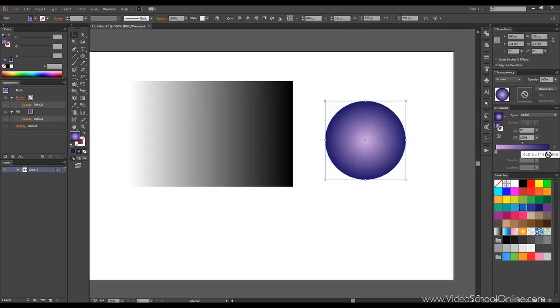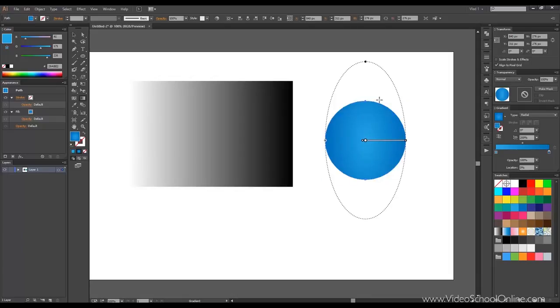Let's pick a nicer color, and there you go. We have a nice gradient. We can also determine the aspect ratio. If we press G, we see the gradient tool. Let's reset it back to 100. And you see you got a couple of control points.